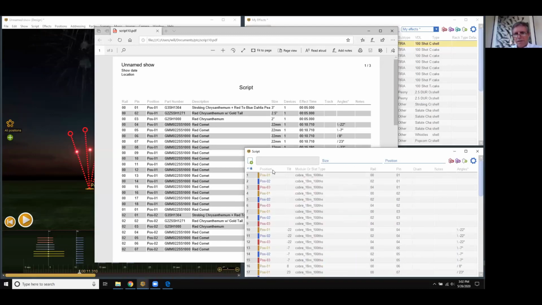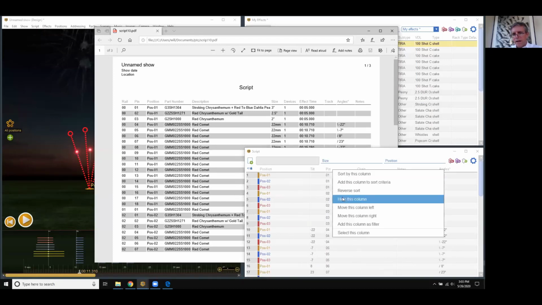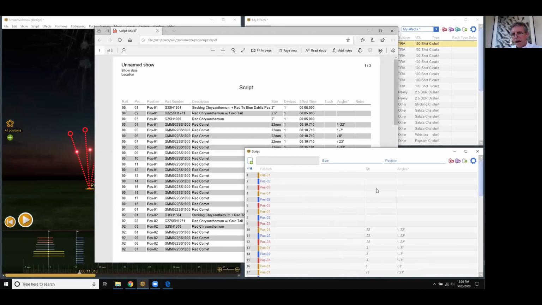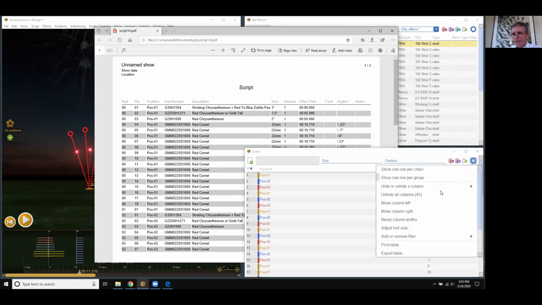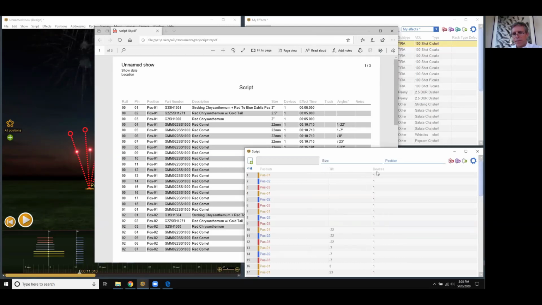I'm going to start out with the position, and I'm going to keep the tilt, hide the rail, hide the pin, hide the chain, hide the notes, hide the angle, and add the devices count. There we go. So this is like a preview of the report.